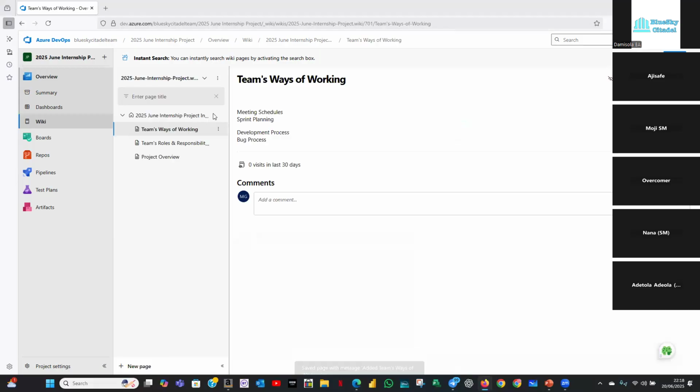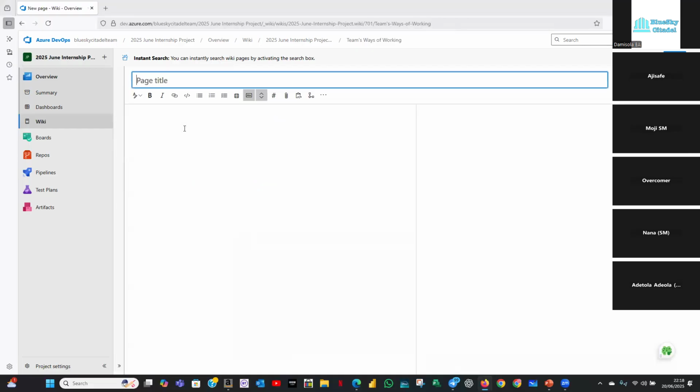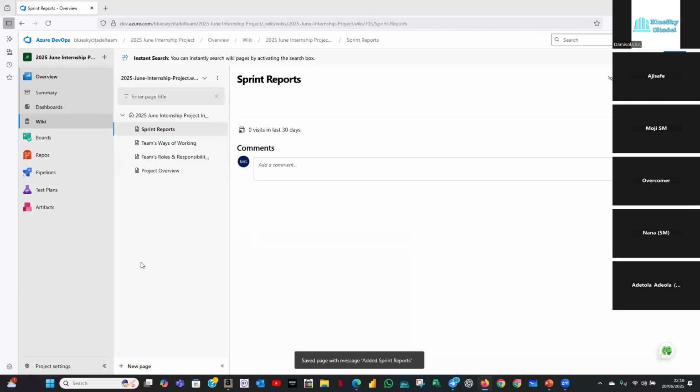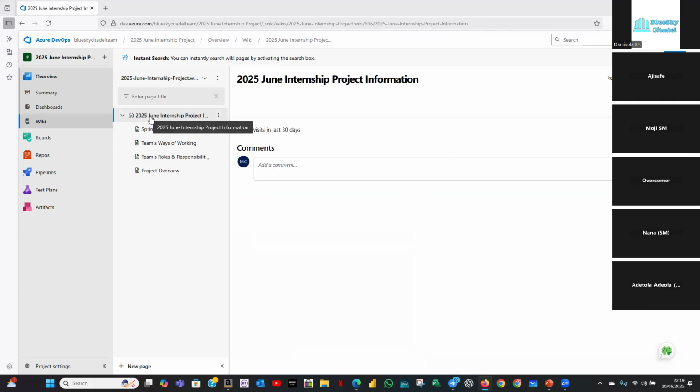If there's any other document, you can also put that there. If you want to put our sprint reports, every time we create a sprint report, we want to put it there. We can create a page for it. So it's more like a library for your team. And that's how you create your sub pages as you go along, to add under there and everything. So that's your, let me just put it back here.